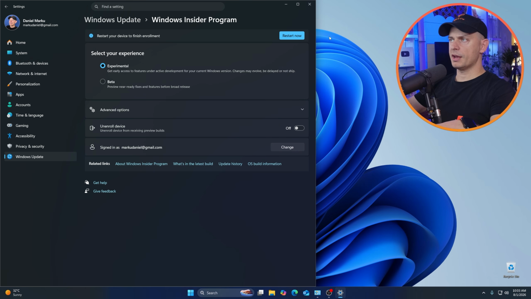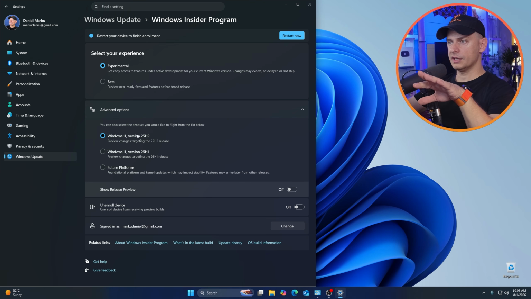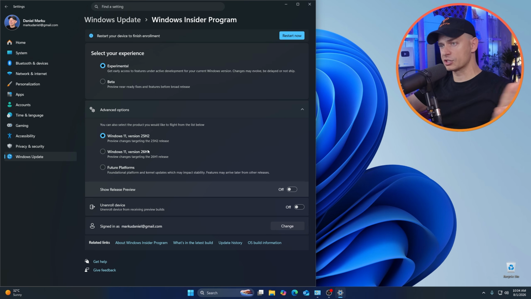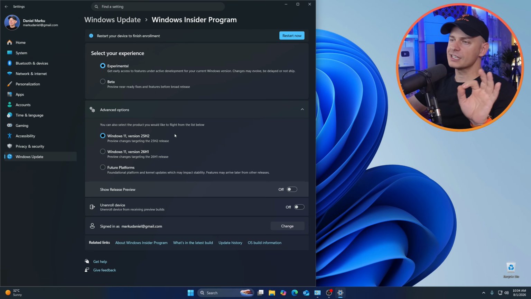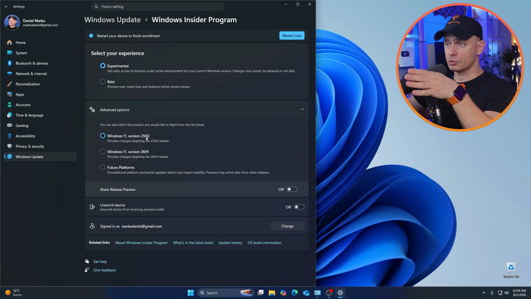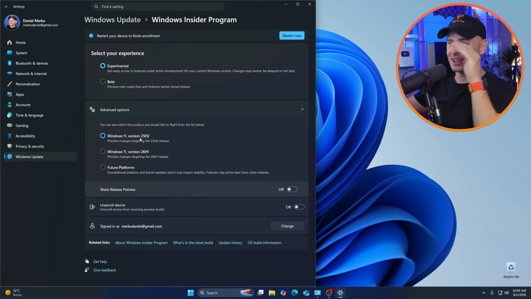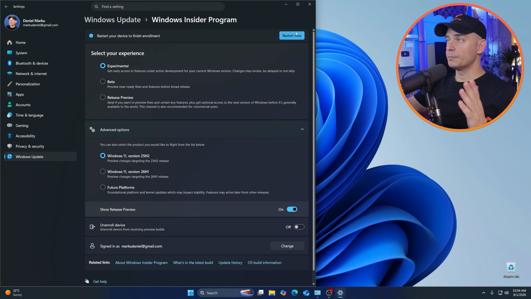Let's try to experimental. Restart your device to finish enrollment. Here it is. We need this, the latest version. I'm not on 26H1. It's for different kind of processors. If you already installed Windows 11 version 26H1, do not expect for 26H2 because it's completely different story. It's different processor. H2 version, 25H2, 26, 27, whatever, you will stay on this version, okay? Don't change the channel, okay? Show release preview on. Let me restart the computer and see what it will happen.